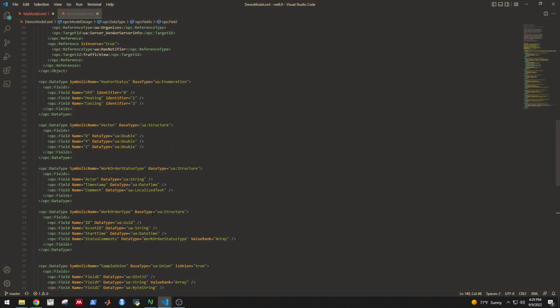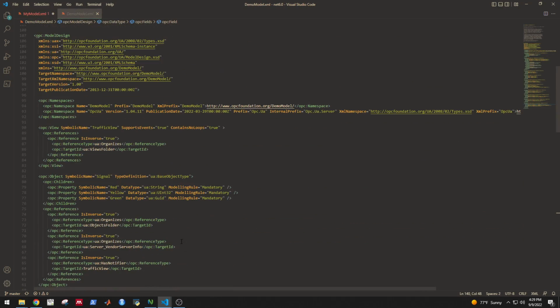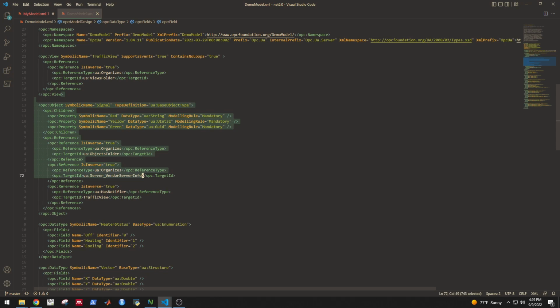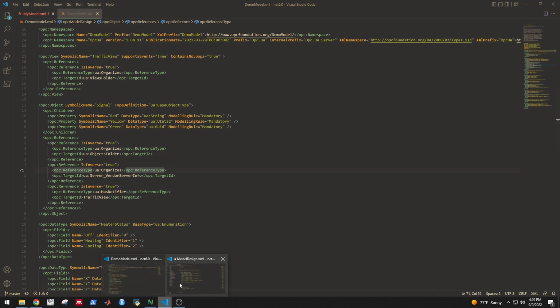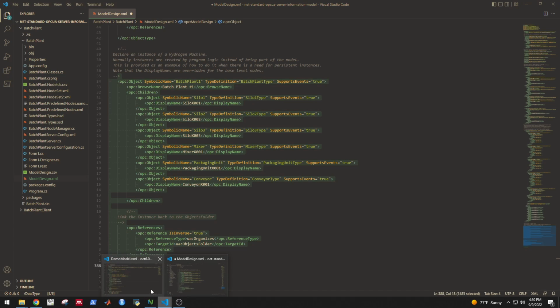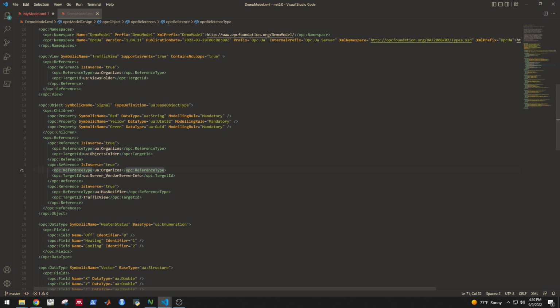If you scroll all the way up towards the demo model.xml, you'll notice that this OPC object is called signal. This OPC object is called a signal, and it's supposed to be referencing some ID.